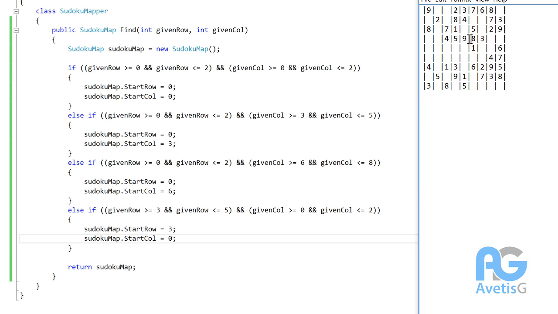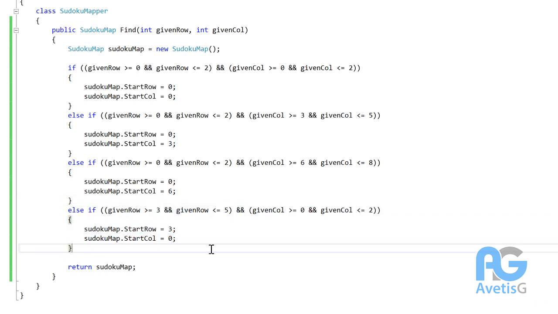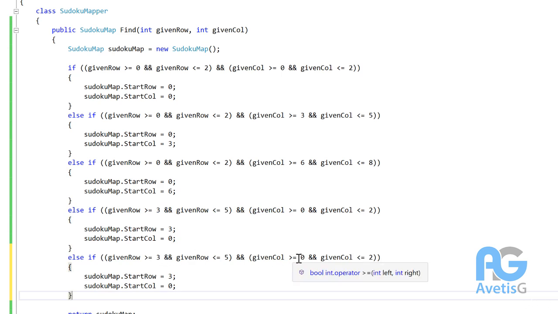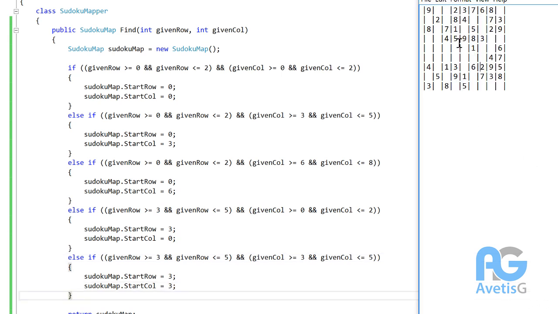Now what we're going to do is we're going to grab the middle guy right here. And for that one, it's actually pretty simple. It's 3 to 5 and 3 to 5. And guess what this is going to be? It's going to be 3. Exactly. So we're going to grab this guy because it's the same row range, but the column range is 3 to 5 as well. And then this is 3 and 3. 0, 1, 2, 3.